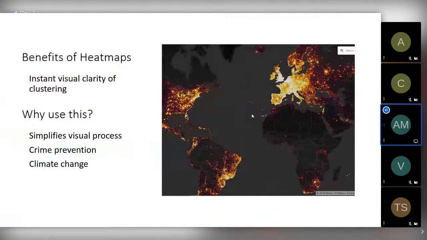Next, we have heat maps. And the benefit of heat maps is that they create instant visual clarity through clustering. So if you have a heat map and you don't necessarily know what the information is about, you as a person can instantly see, oh, a lot of something happens here, or a lot of something happens here. On the right-hand side, I've just got Strava data of all the people that have been exercising, and you can see exactly where the most people have been using this app.